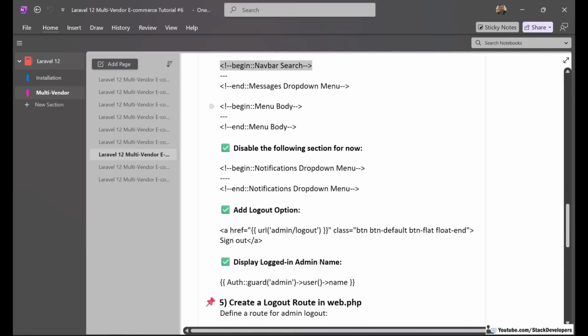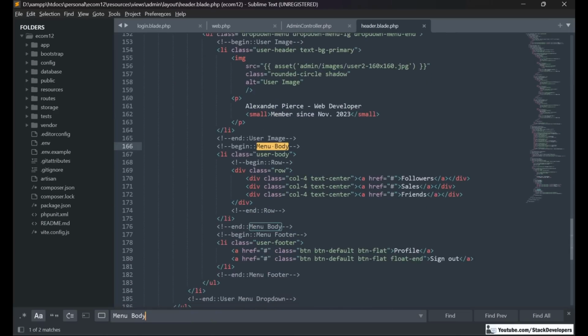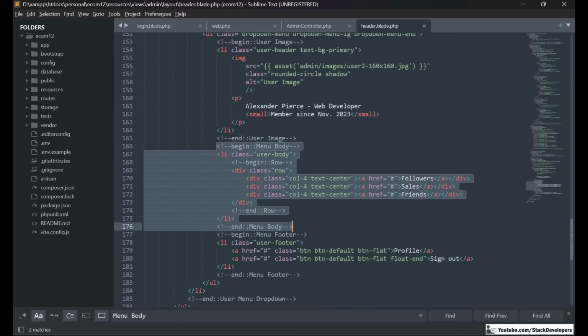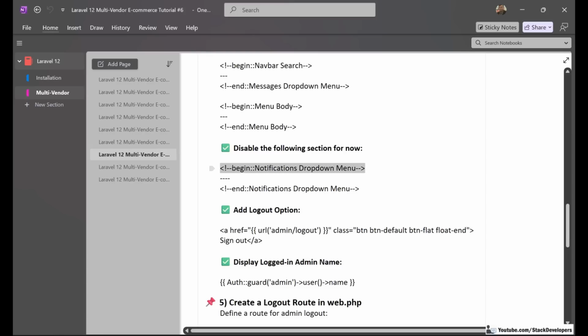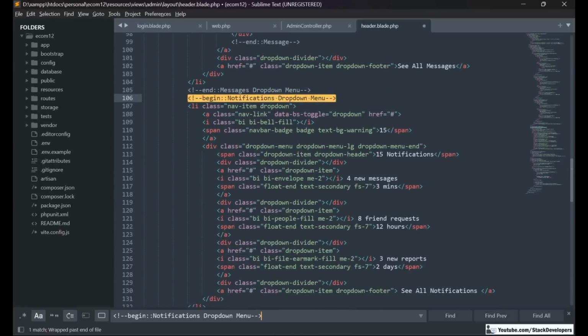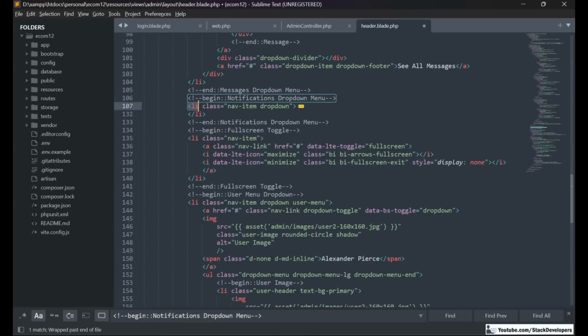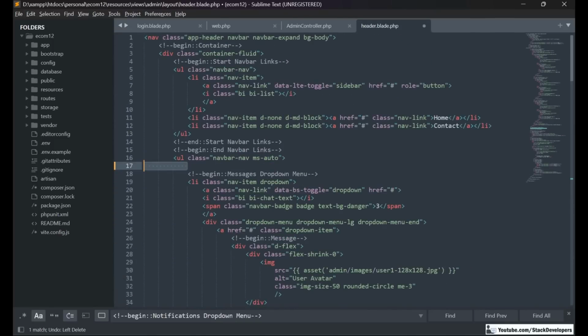And this menu body is also not required, so we are going to remove this as well. And we will disable the following code here, this one. We are going to disable this one, and we do not require this at this time. Maybe later on we may require it, so we are going to disable this code.